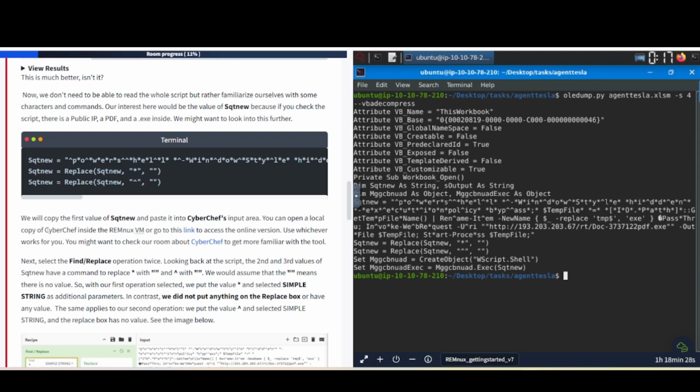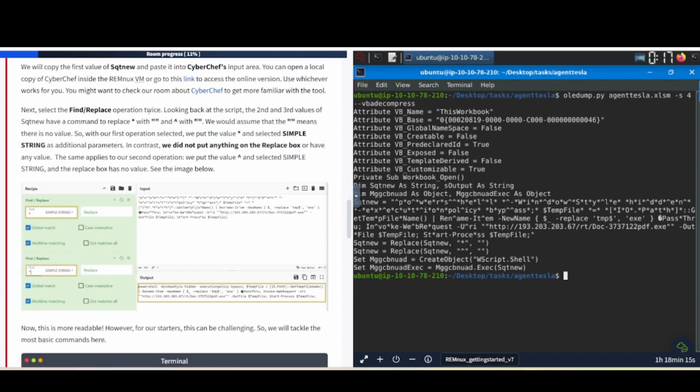You can open a local copy of CyberChef inside the REMnux VM or go to this link to access the online version. Use whichever works for you. You might want to check our room about CyberChef to get more familiar with the tool. Next, select the Find/Replace operation twice. Looking back at the script, the second and third values of sqt_new have a command to replace the star with double quotes and a caret with double quotes. We would assume that the double quotes mean there's no value. So with our first operation selected, we put the value star and select simple string as additional parameters.